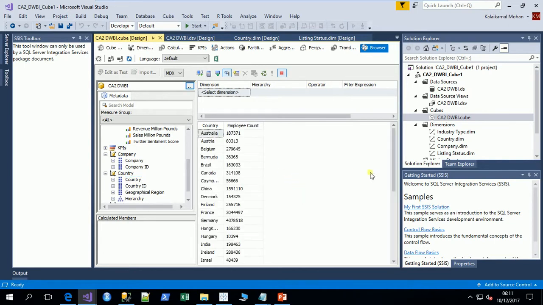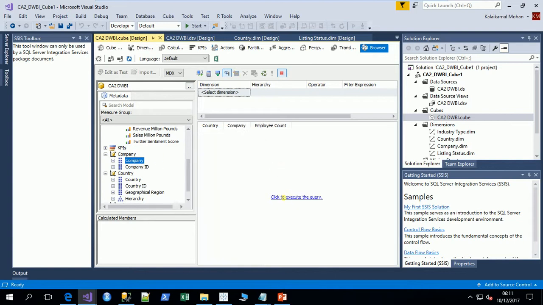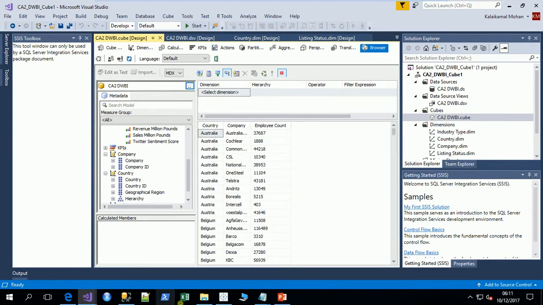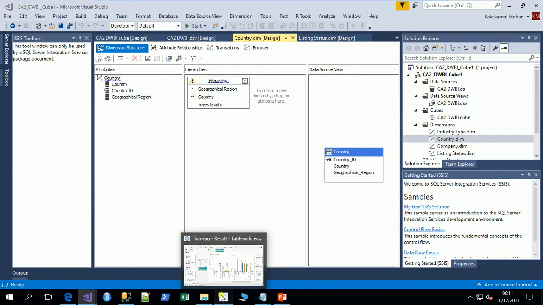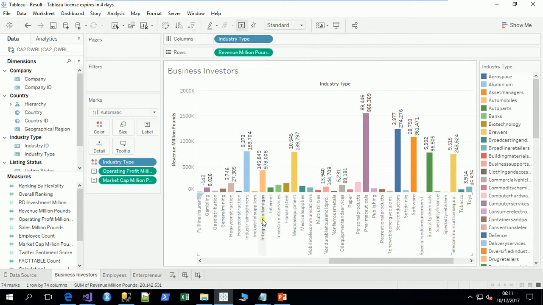Also, if I want to see it specifically for a company, I can see that. Also, I have included a hierarchy, which will be helpful for me in Tableau. Here I have given the geographical location as a hierarchy. Here it goes with Tableau.